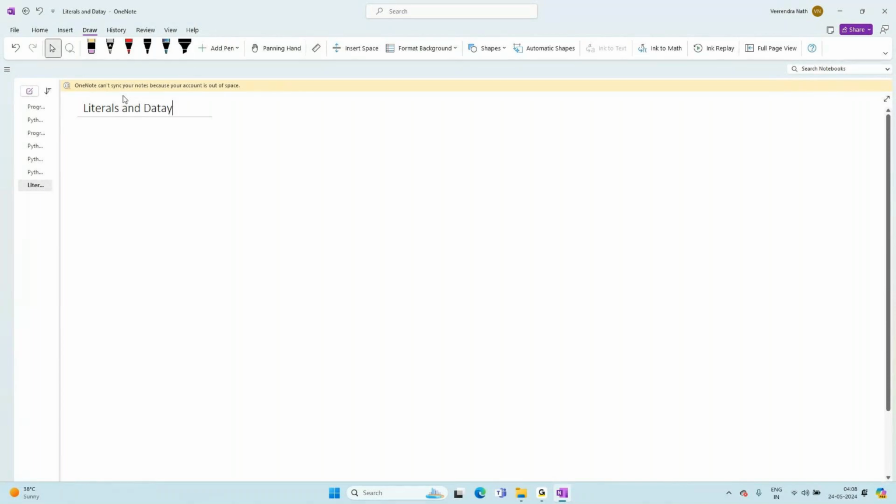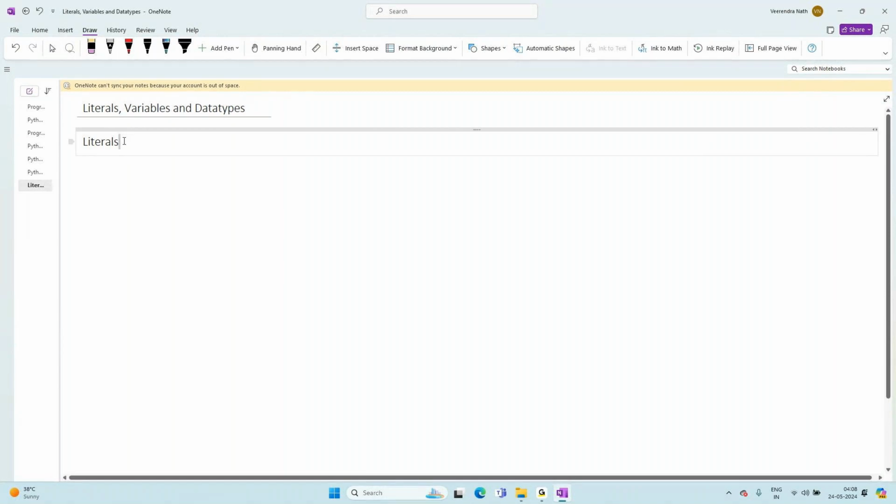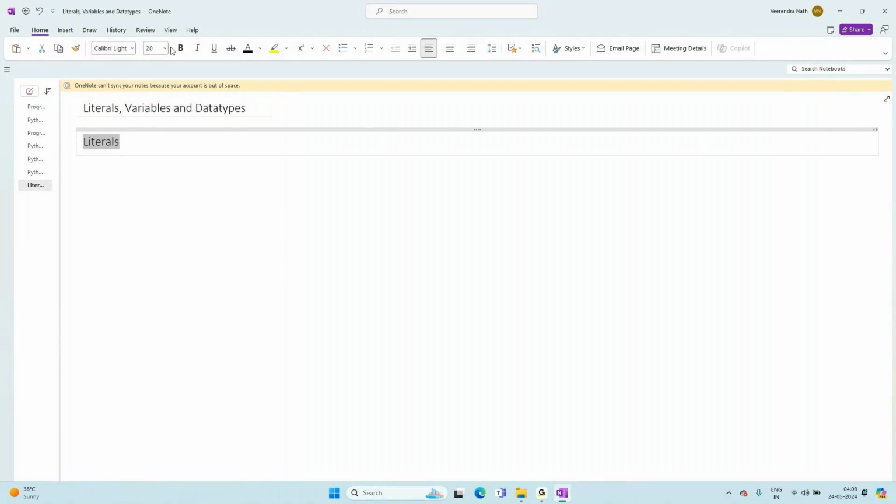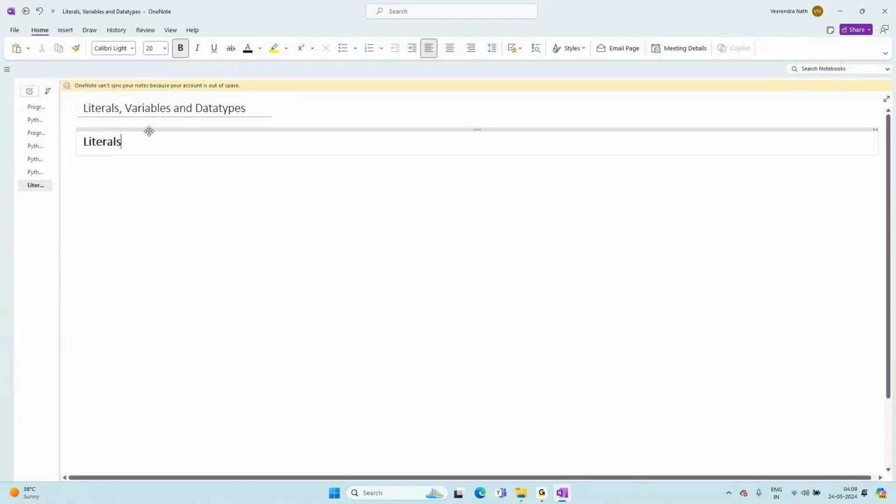literals, variables and data types. So we are going to talk about literals, variables and data types. Whenever I'm talking about literals, literals are nothing but the data members of the program.